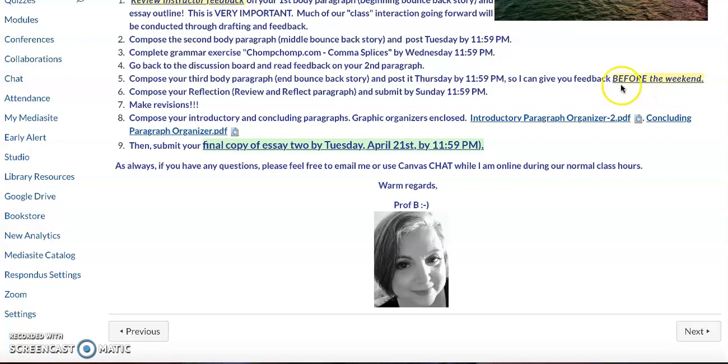This is very important. So you're going to notice a theme, right? You are drafting. You are finishing the drafting process this week by reading feedback, composing and posting your second body paragraph, doing a little grammar, going back and reading my feedback, posting your third body paragraph. Okay, going back and reading the feedback.